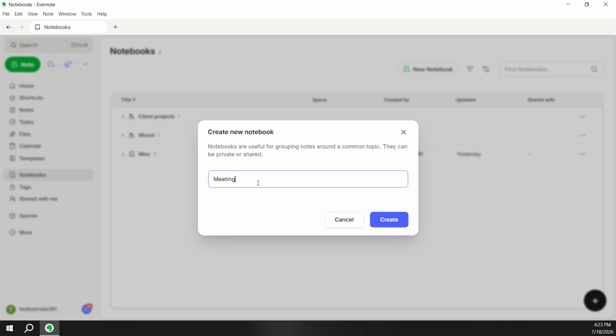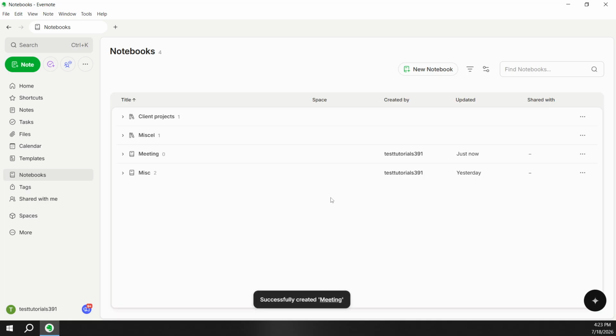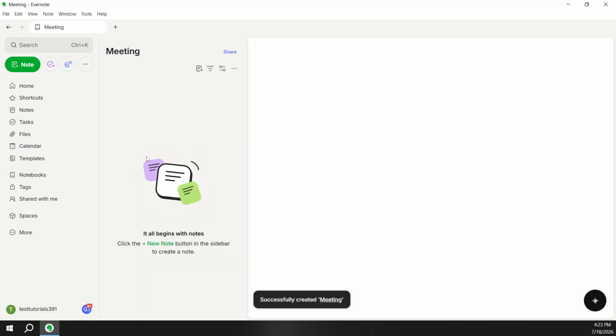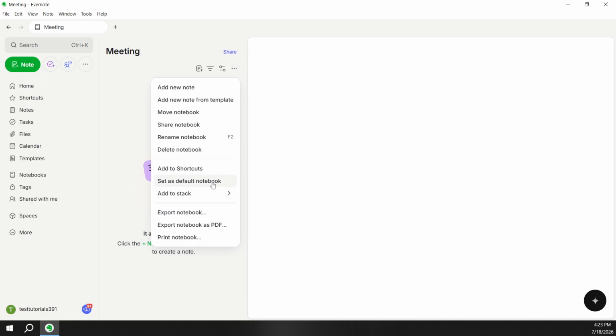With that notebook created, select it so it's highlighted. Find the three-dot menu for that notebook. This is the Options menu, and click it. Hover over Add to Stack, then choose New Stack.